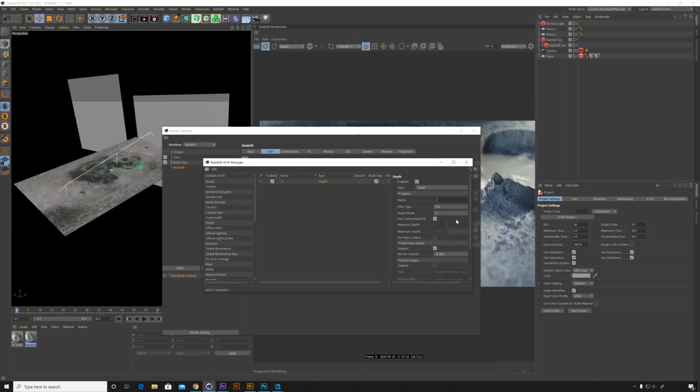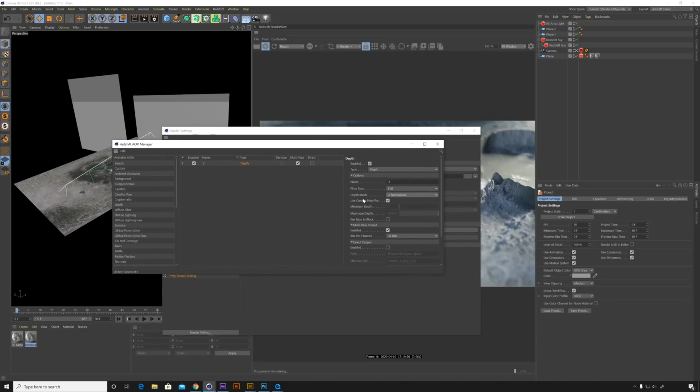drag that in, click on it. For depth mode, let's change that to normalized. And I'm going to make a little change in here because right now the use camera near and far is going to be looking at the camera's rear clipping and near clipping to create the depth map, but I don't want that. I know that my focal point is around 700, 600, 700. So let's just make a quick adjustment to the minimum depth, which I'll change to 375, and my maximum depth is going to be 800.